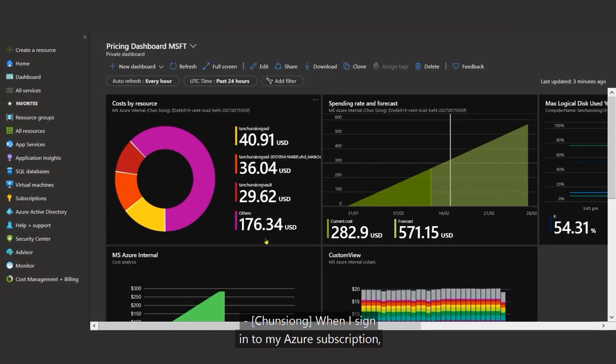When I sign into my Azure subscription, I see a variety of reports that are being pinned to my dashboard. I have things like cost by resource, which shows me the largest resource, in this case, my virtual machine, consuming $40. The disk of the virtual machine consuming $36, backup consuming $29, and all the other services making $176 to date. I'm also able to see my spending rate and forecast. So currently I'm spending around $282 and my forecast to hit $570.